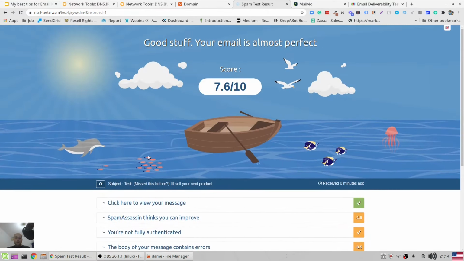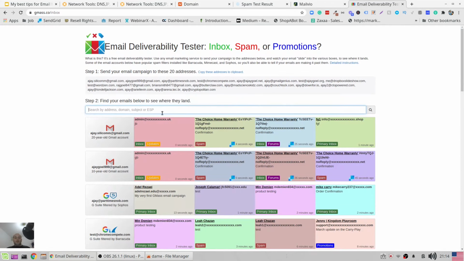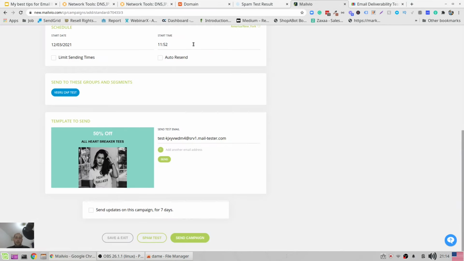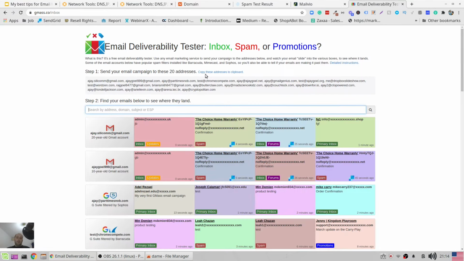Again, this is not a 100% accurate thing. If your email score is almost perfect, that doesn't mean you can just send the email. What you can do is test with this one, and the good thing with this particular platform is it has a spam test within itself, and it's really similar to this one, although it's a bit more robust.